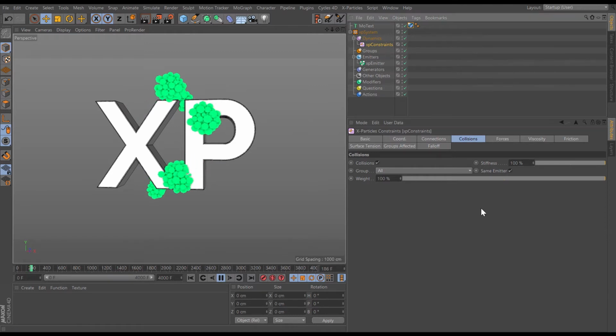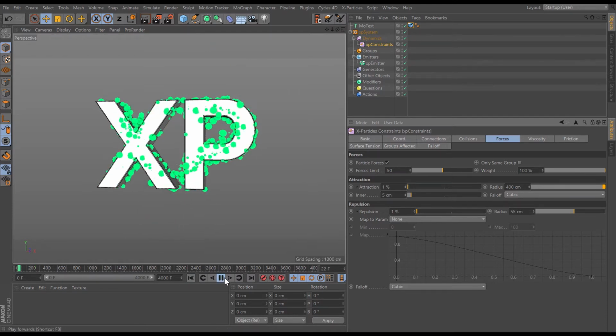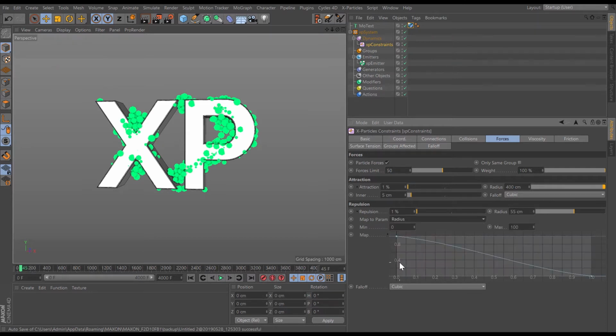And if we go to the constraints, to the forces, now what I want to do is something a little bit different. Similarly, when I was going through what these individual settings do, I want this repulsion to affect the smaller particles more than the bigger ones. So we get the smaller ones swarming around the outside of our blobs. So how do we do that? Well, we have to map this value. So the repulsion value, let's map to parameter. We're going to map it to the radius of the particle.